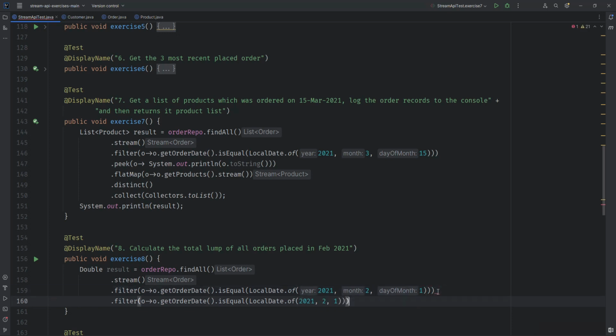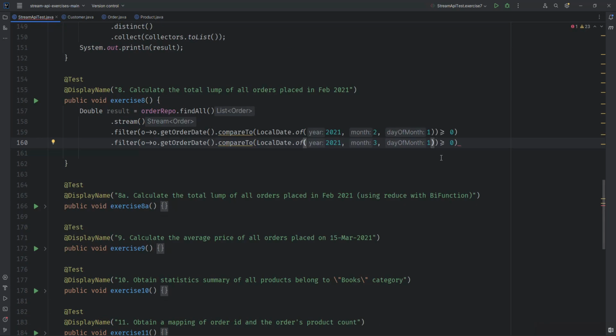Again I will paste here, and this time, one more thing: instead of is equal we will use compare to, you will see there is a compare to. In compare to we will provide greater than equal 0, okay. And for this, let me remove this, and I will copy this again. Here I require the month should be 3 and the day 1 is fine, and greater than 0, fine.